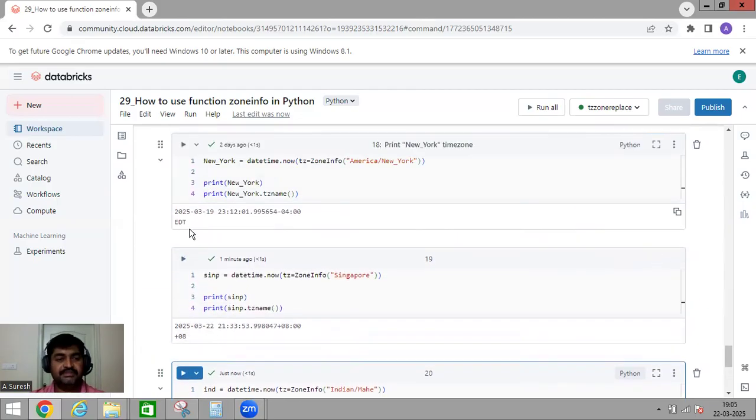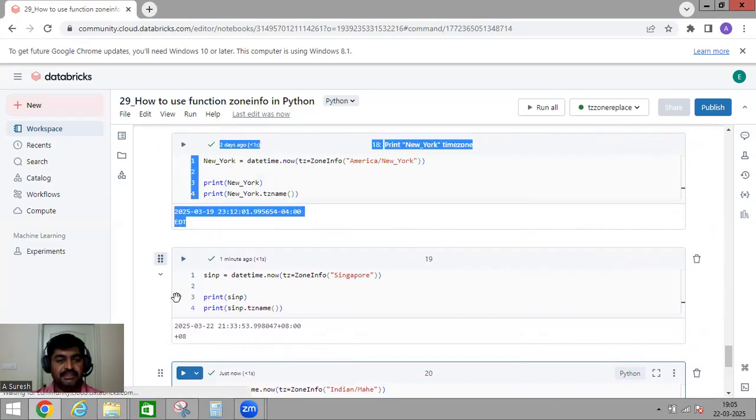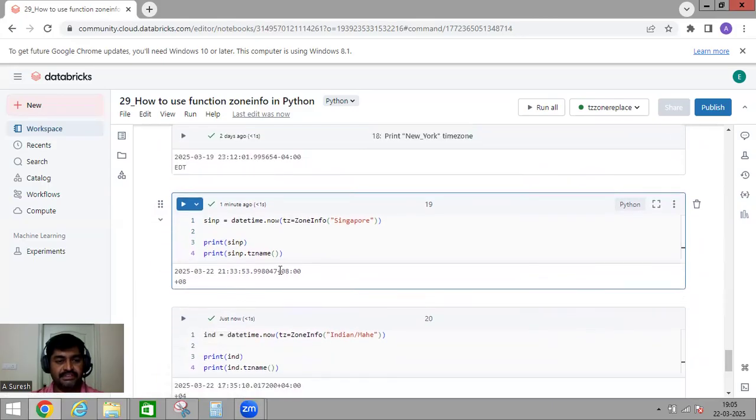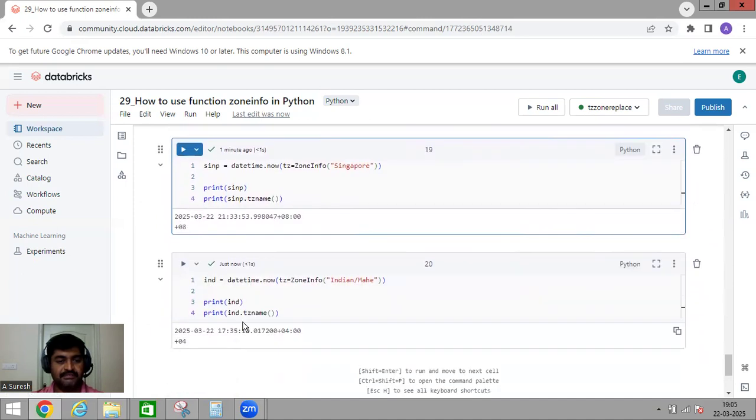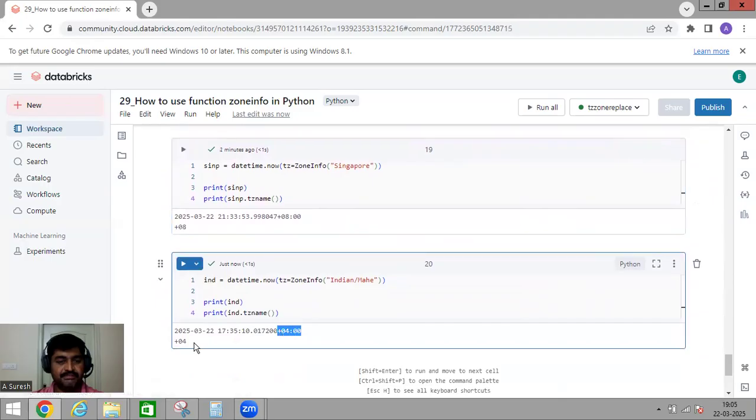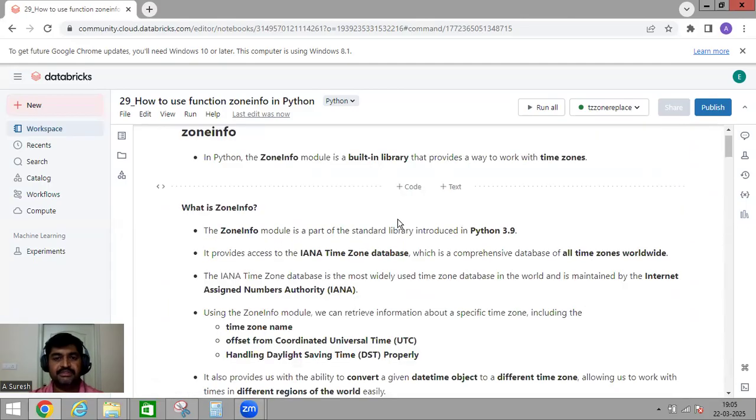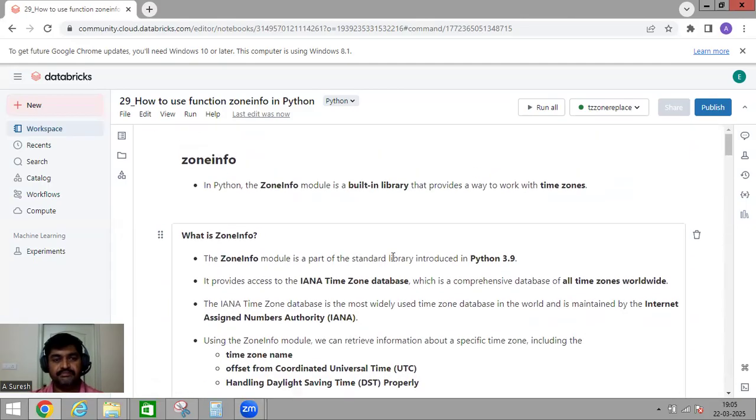See here, for each time zone they have given some names, like EDT, and if you see Singapore, it's the same +08. I think they are giving it like this, +08, and for India +04 is the time zone name. So like this, based on that database, you can try different time zones. That's all about this video, how to use the zoneinfo library while converting from one time zone to another.